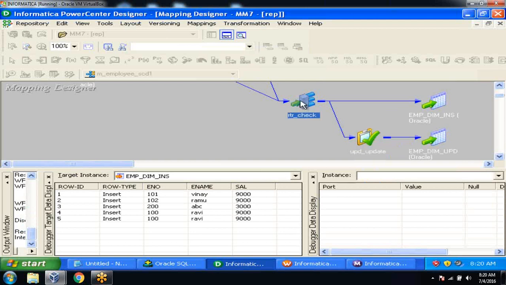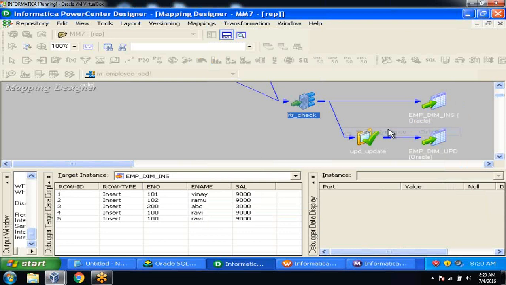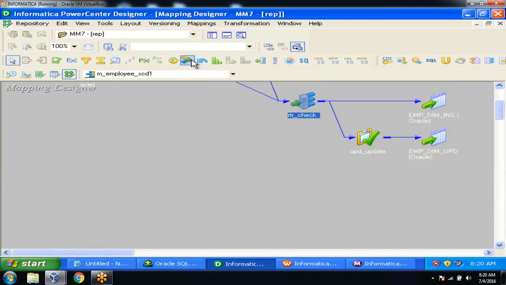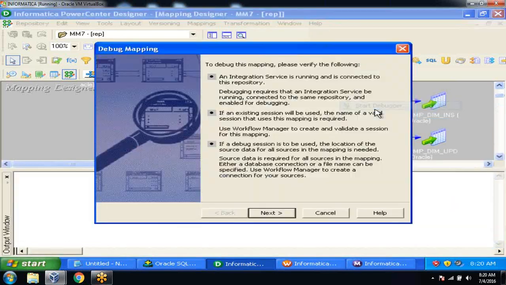So suppose you want to move to this, mappings, debugger, step to instance. So already it is closed. Why? Because all rows it is processed. Suppose again if you start mappings, debugger, start debugger.